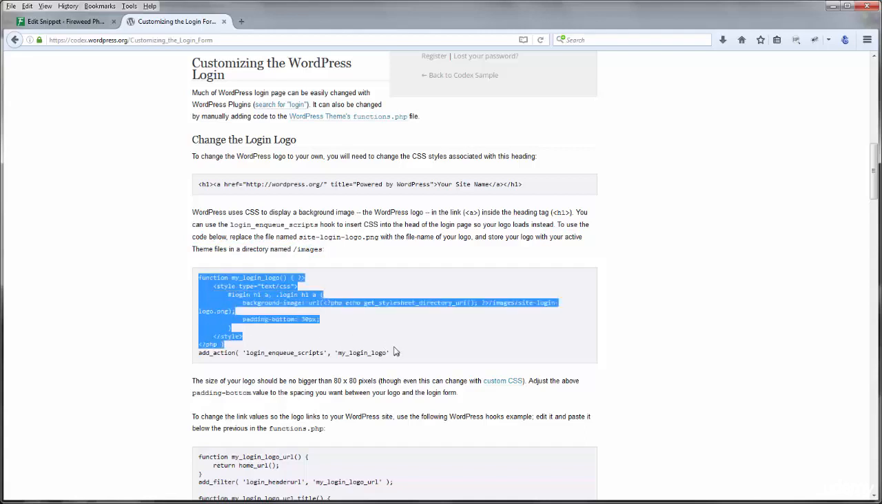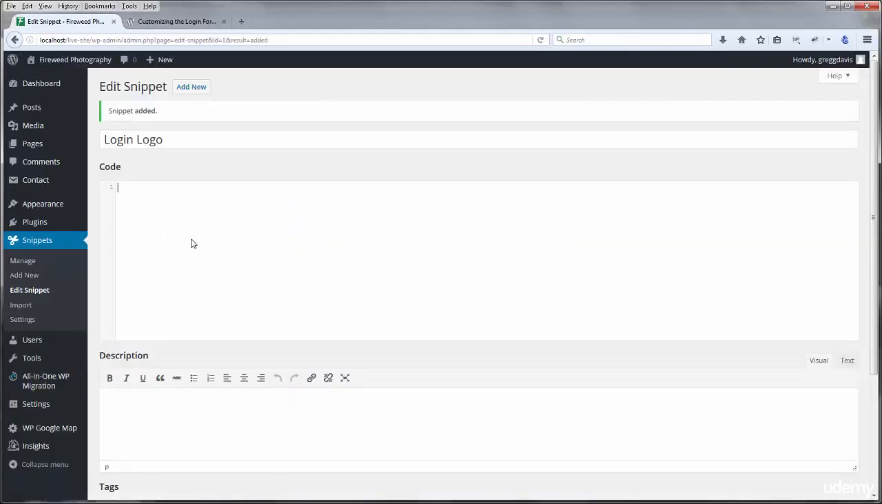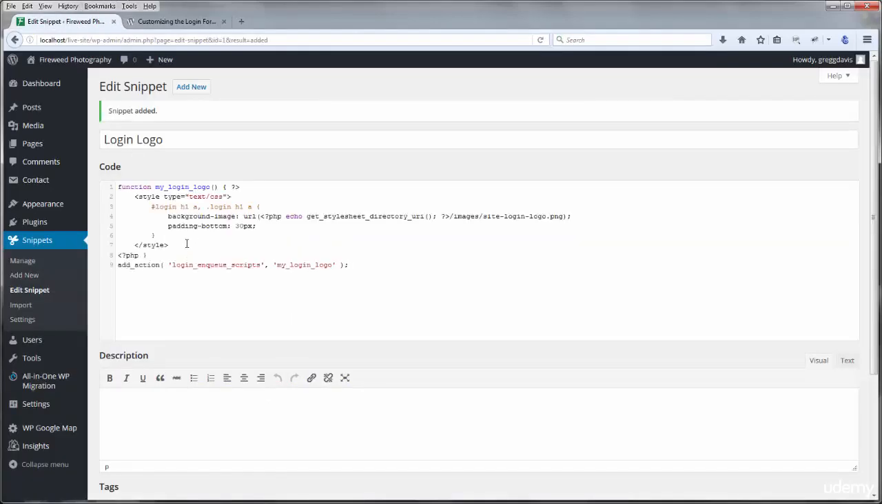I'm going to first select this entire block of code and hit Control-C to copy it. And I'm going to bring it into the code editing window inside of my Snippets plugin. I'm under my login logo snippet, and I've placed that there.